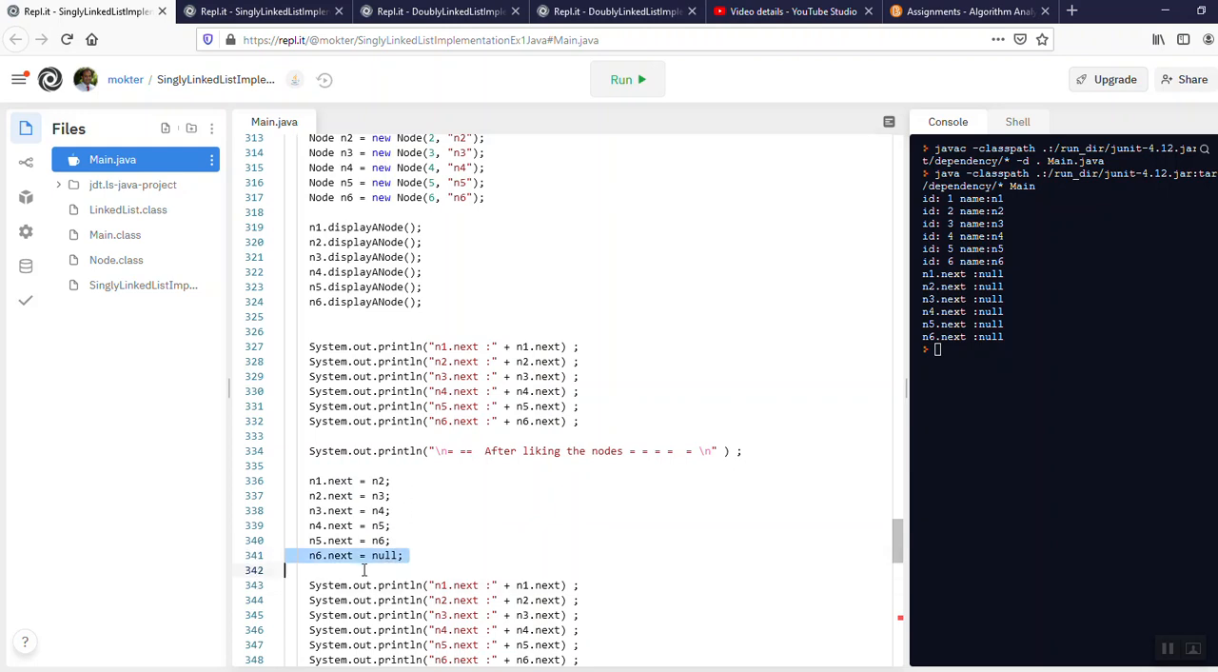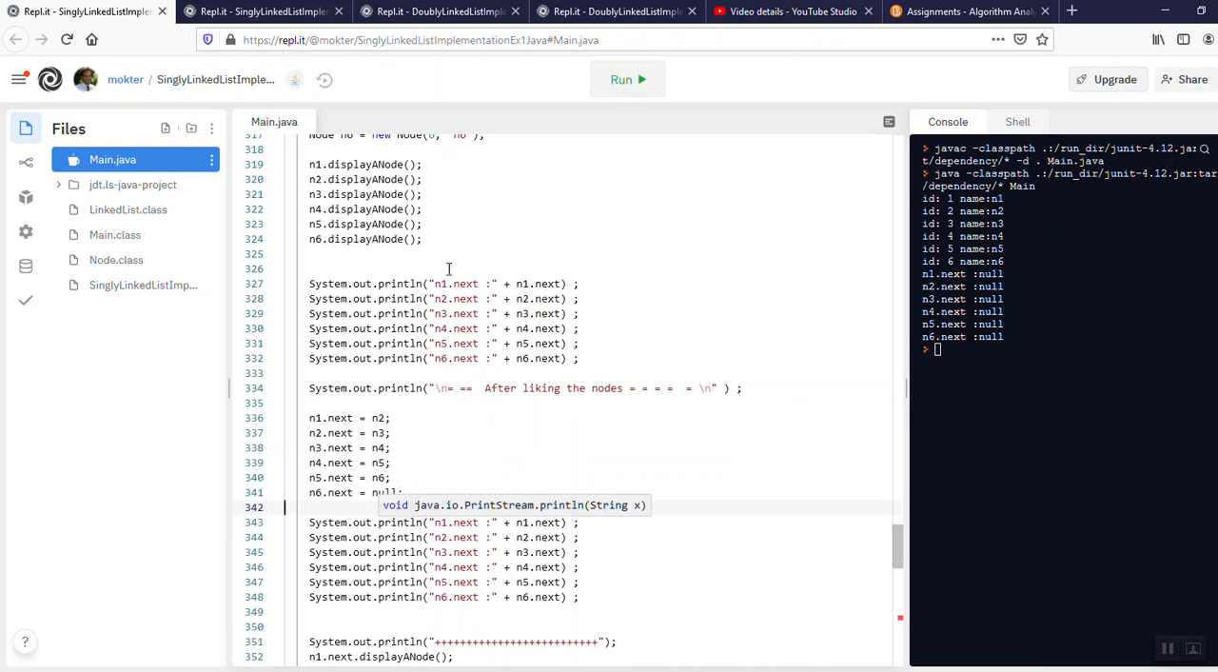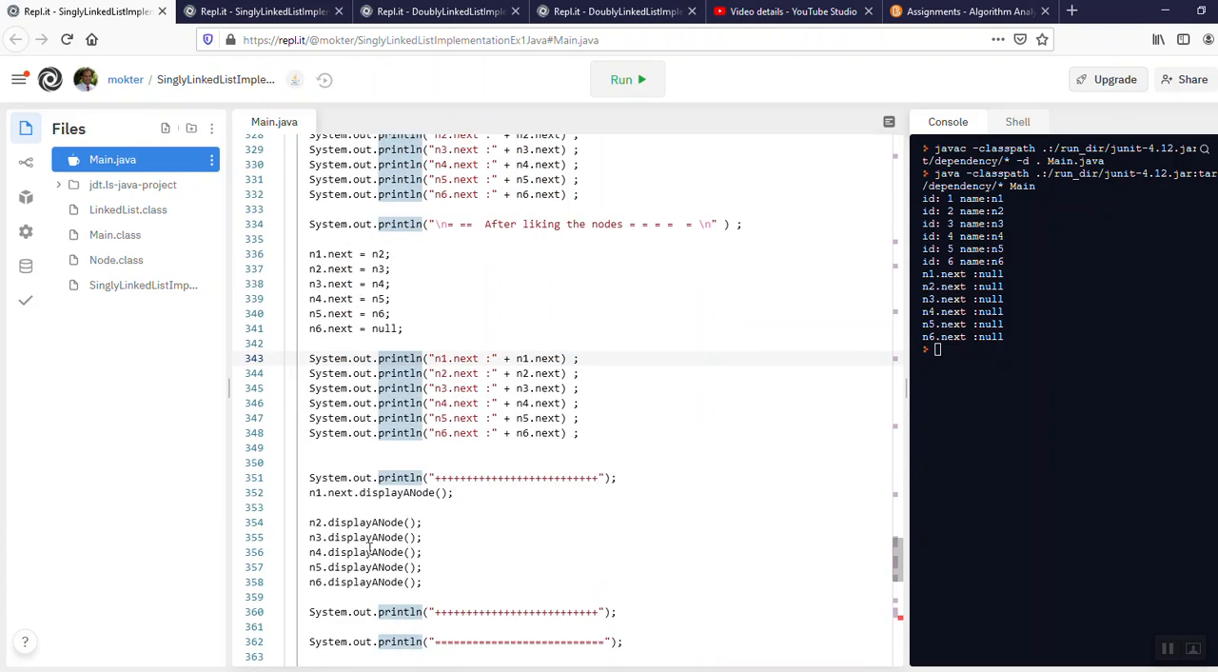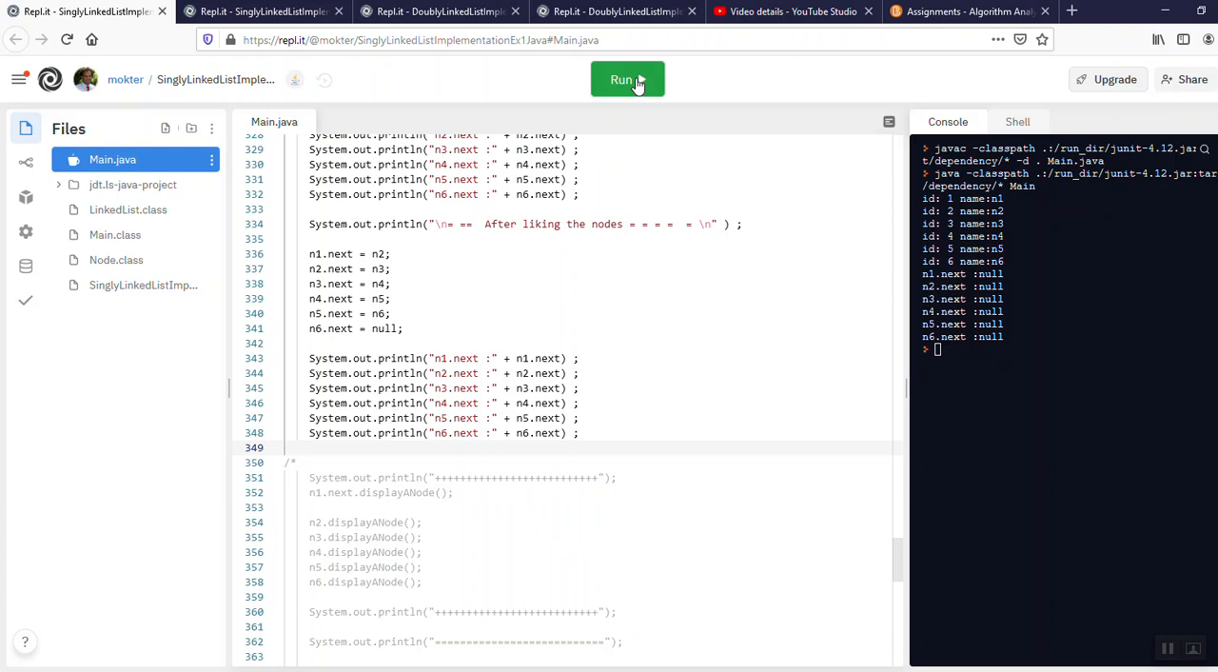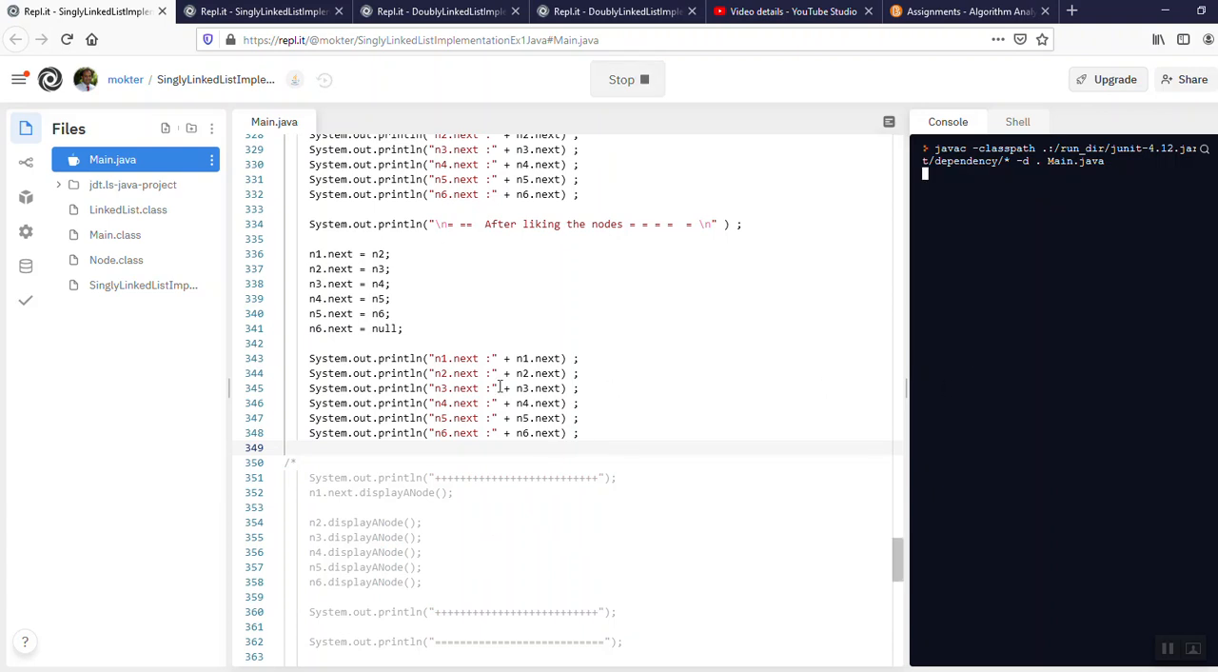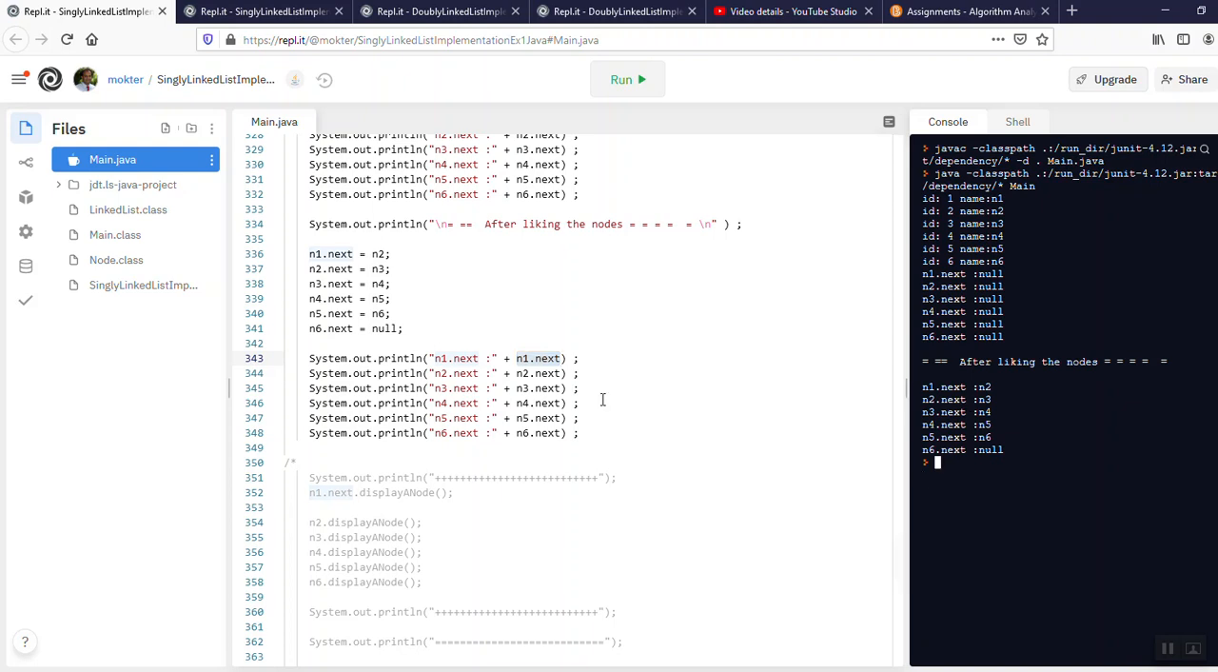Okay, and then if we link them this way, and if we print the same statements over here, then what will happen? If we run this program, we will see that n1.next equal to n2, and n2.next equal to n3, and n6.next equal to null, right?